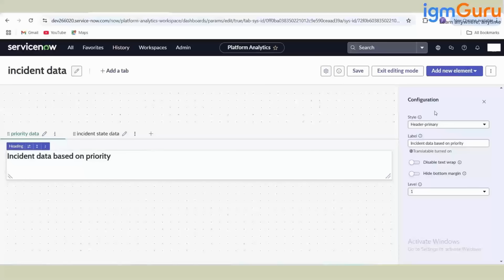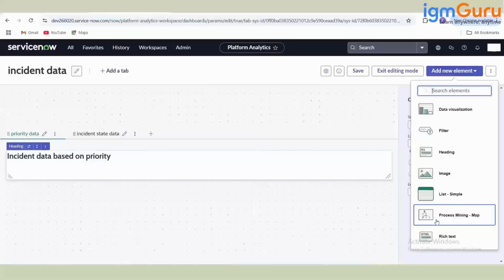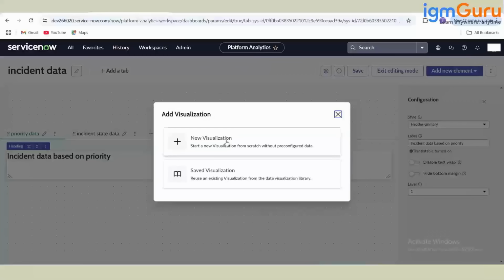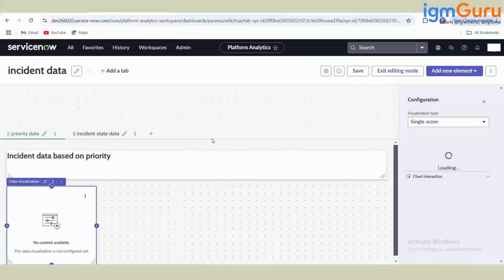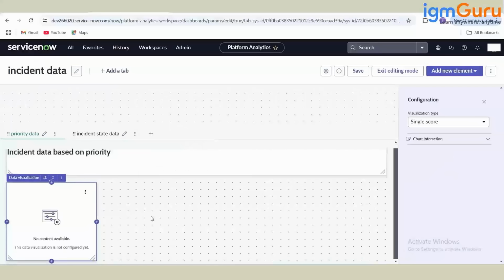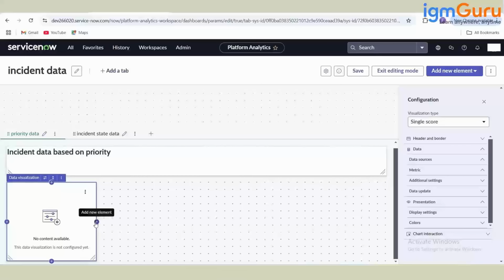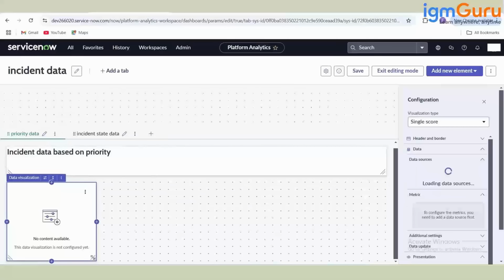See, in these elements you will find many of the elements. Heading, if you want to post an image, to make it simple, you want to put a filter, you want to go for a rich text, you want to go for a map, you want to do bar graphs, pie charts, and all those things. You can do it with data visualization. So what I'll do is I'll just start with a new visualization. I'll just resize this style a bit.